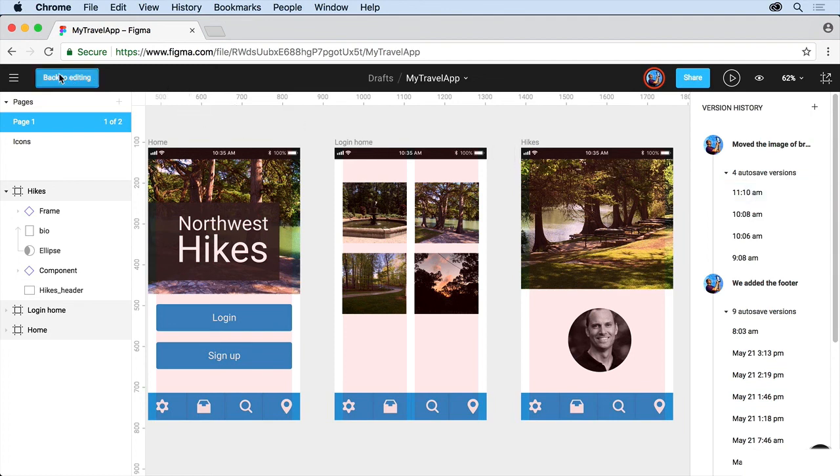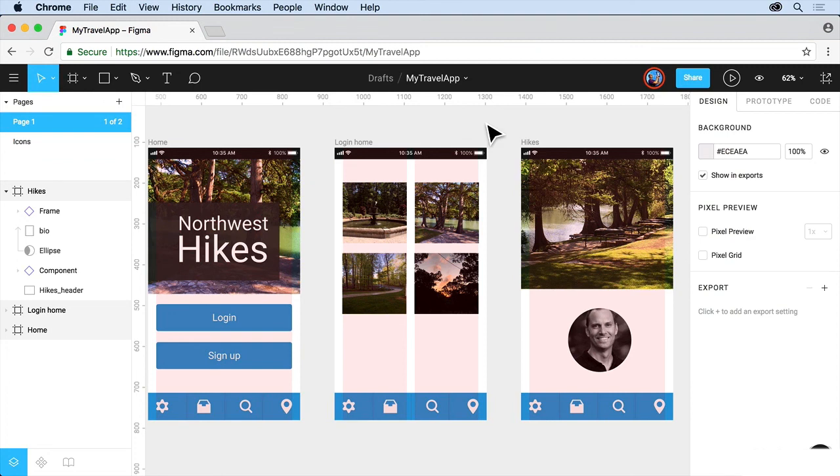Click back to editing. And that wraps up most of what we're going to do here as far as adding content. There's so much more you can explore and learn. But the next thing we're going to start to do is we're going to start to take a look at prototyping.